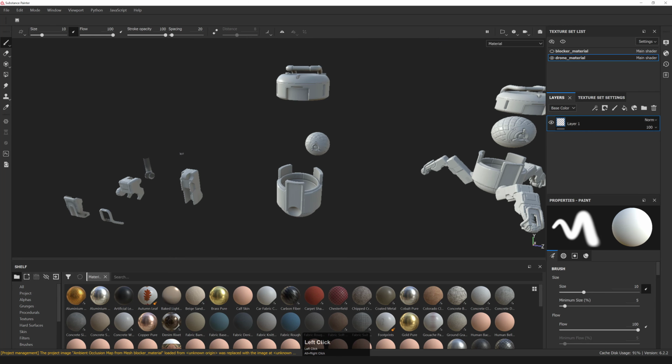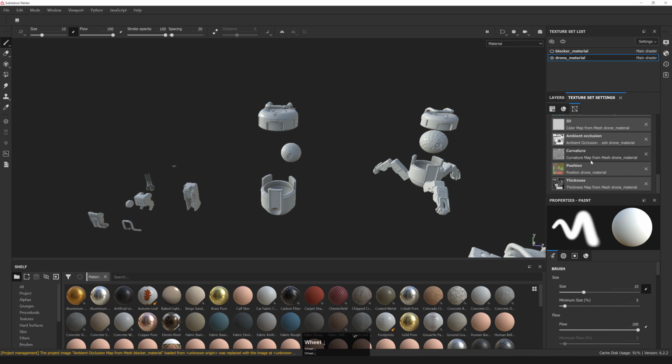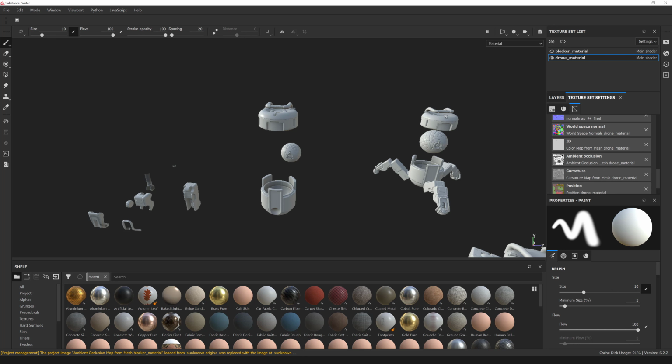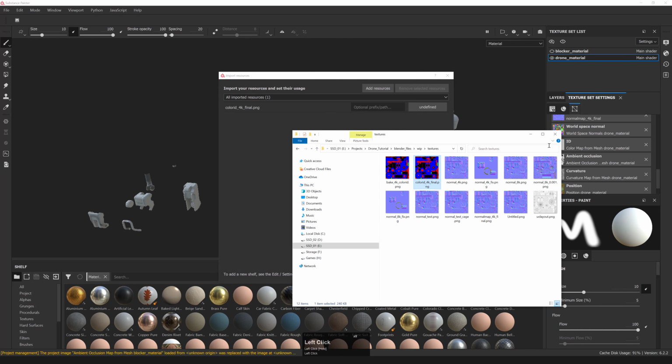So there we go. The last thing that we need to do is bring in the curvature map. So we can go to our texture set settings and scroll all the way. Sorry, not the curvature map. We can bring in the ID map. So let's do that next. So I'm just going to drag in my color ID map that I've saved out earlier. So the PNG file that we've saved out, I'm just going to drag it in.